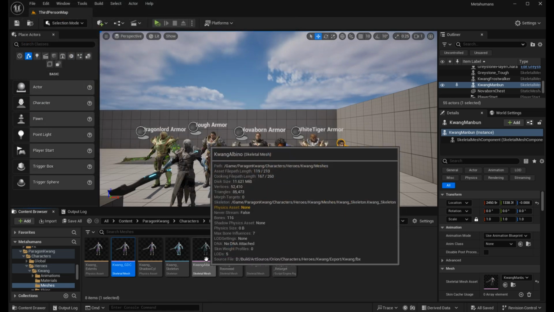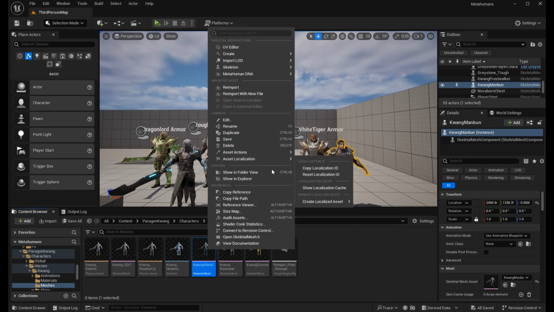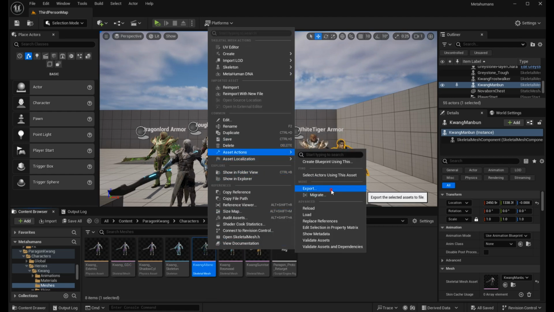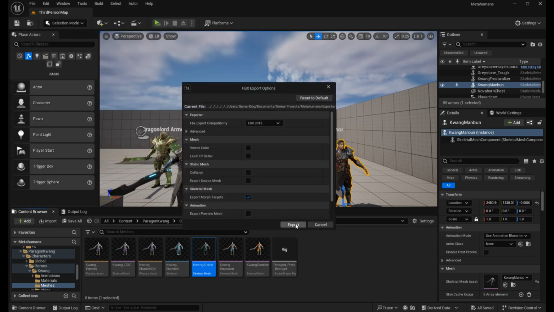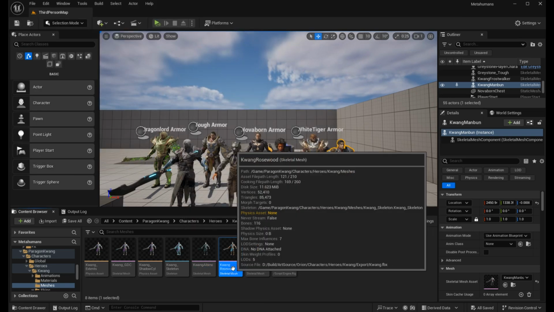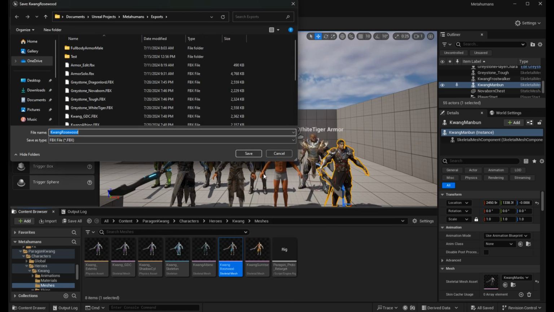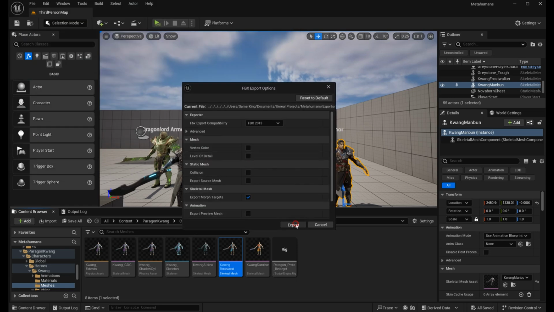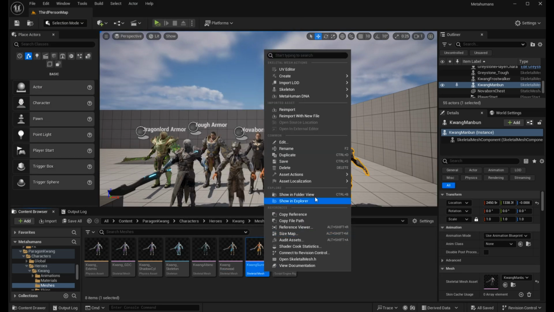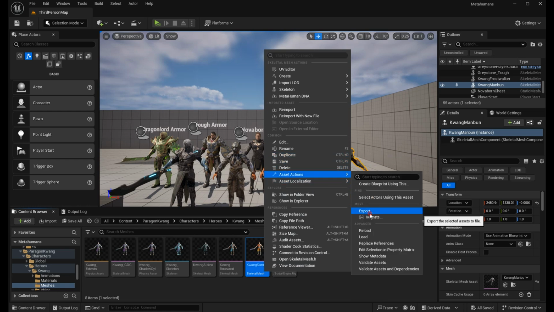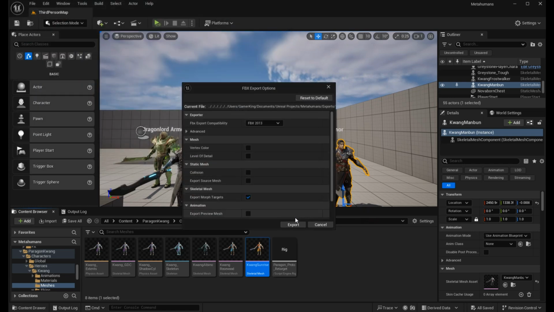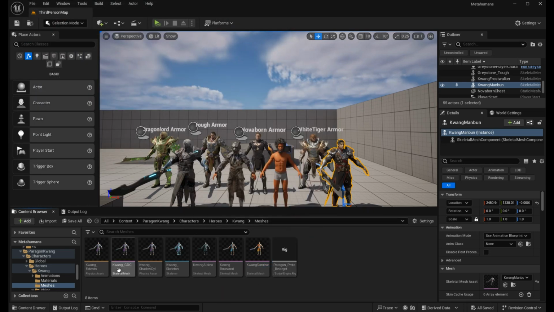And then we're going to go to albino, set actions, export, save, export. Rosewood, set actions, export, save, export. And sunrise, and set actions, export, save, and export. So that's what, 1, 2, 3, 4. So we got like 2 more.